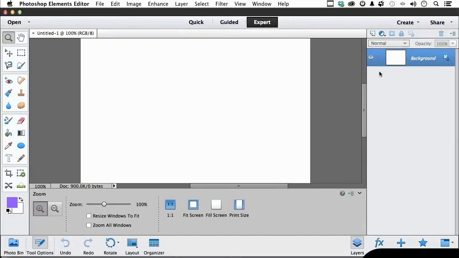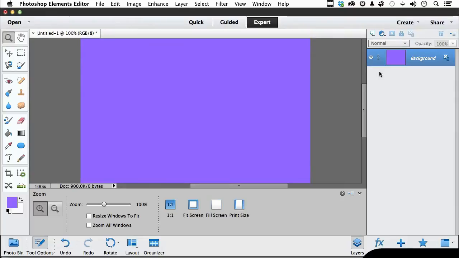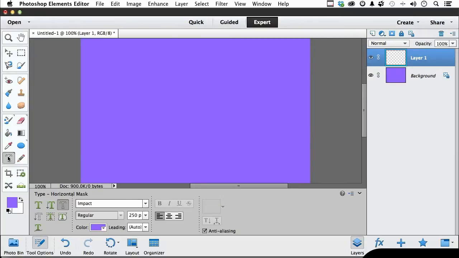Now remember, the shortcut for filling an area with the current foreground color is Alt Backspace in Windows and Option Delete on a Mac, just like that. Create a new layer. Go to your Type tool. You say, well, Andy, the Type tool generates its own layer. Not if you're using it as a mask. Horizontal mask. We're going to make a selection with text.